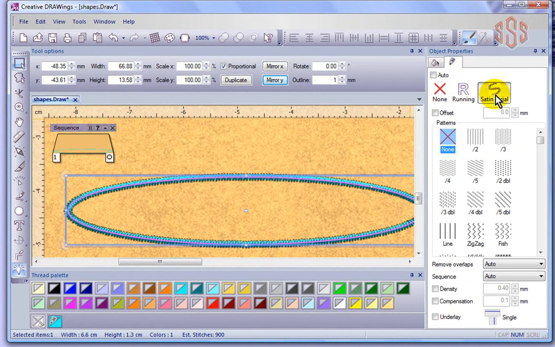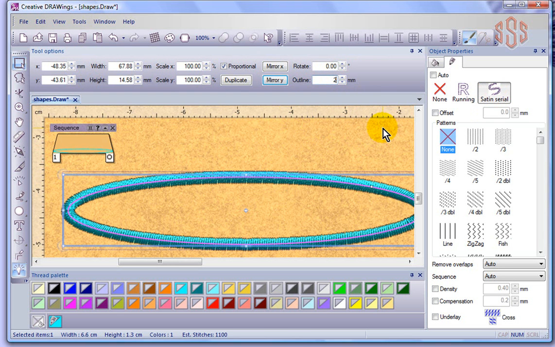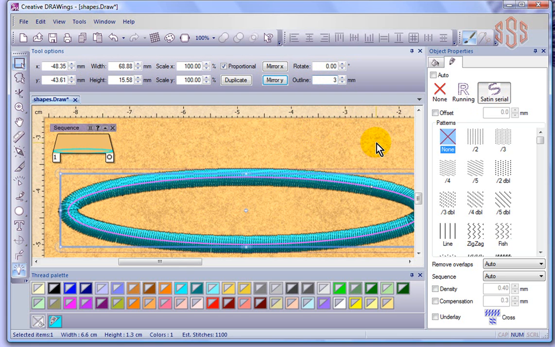And the first thing you're going to want to do is just control the outline width, and that's found on your tool options. And right now it's set at a 1 millimeter satin column, and I could go ahead and change it to 2 millimeters, and it gets fatter. And if I want to, I could change it to 3 millimeters, or any width of satin column that you want can be controlled.